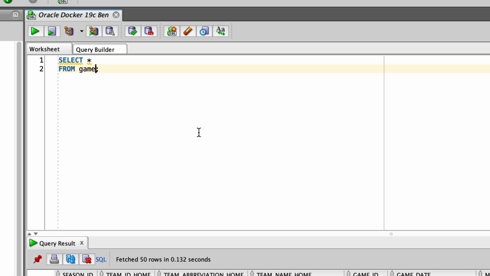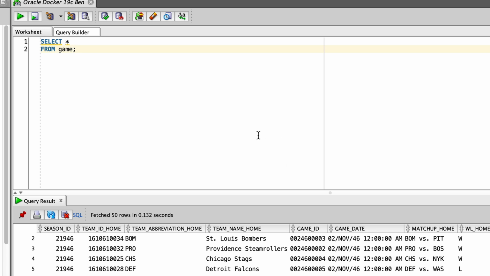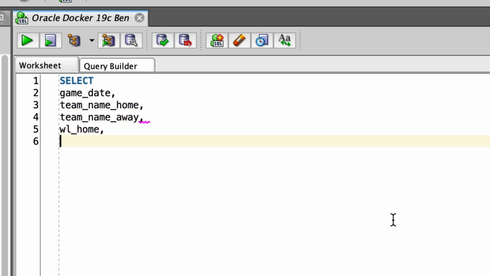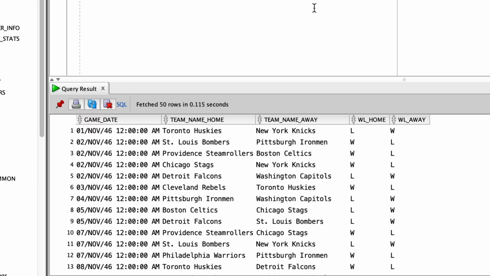Let's look into our first question. The first question we want to answer is, how many games has each team won and lost in their entire history? Let's look at our data. We saw the game table earlier, which had a record of games played, teams, and who won each game. Let's write a query to get the teams in each game, the WL home column and the WL away column. I'll also add the game date so I can look up the official results to see if it's right. We run this and see the game date, teams, and the win-loss fields.